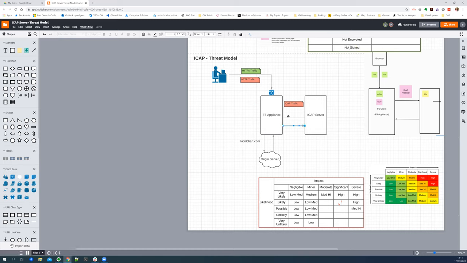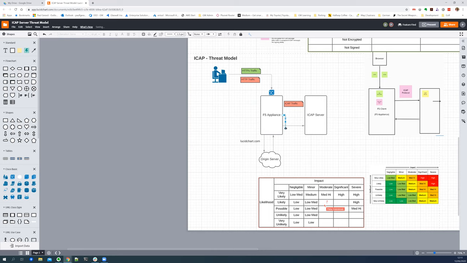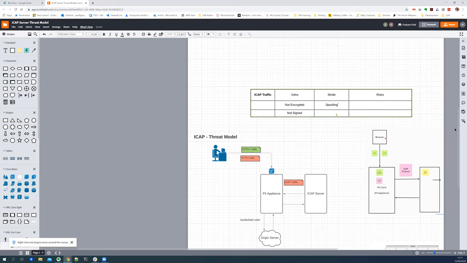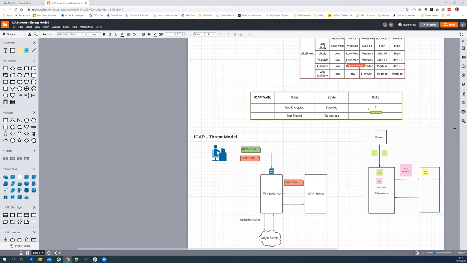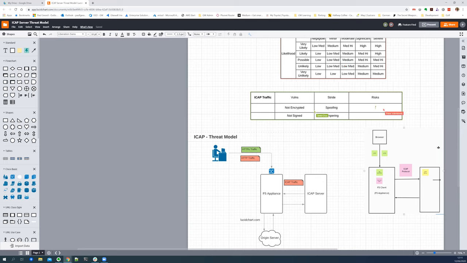Can I add a column here? Cool. Petra, if you look at this now at the top, I can now add the properties. Yeah. See? Let me move the risk matrix more to the top then. So now we can define that because the ICAP is not encrypted, is not signed, you can spoof it, but you could also tamper with it, right? And that's kind of a good flow.